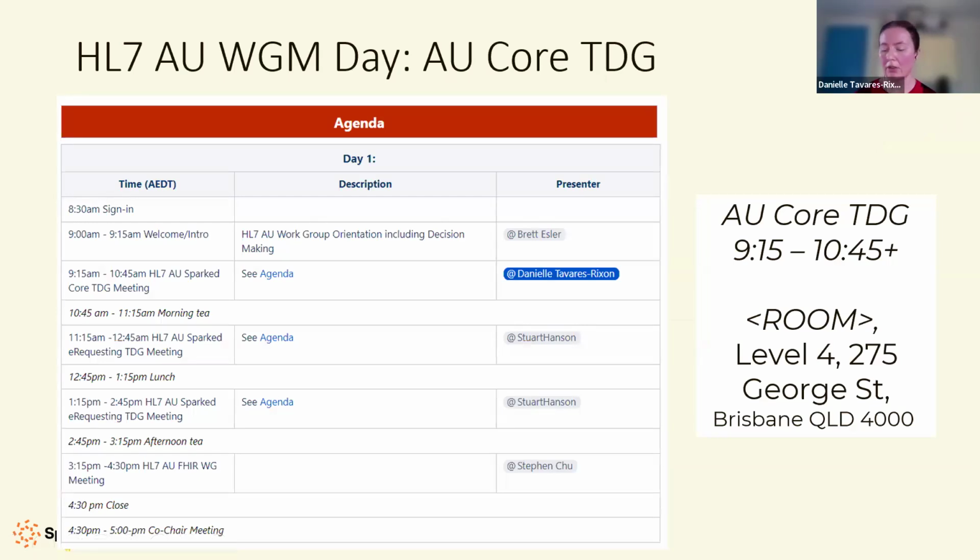Fantastic. So the last bit then is, what do we mean by work group meeting day? Is this an all day? No, it's not. So for AU Core, we have a session. I'm just putting up the whole agenda here. So it's a work group meeting day, but it doesn't mean that all the work groups are running in parallel all day.